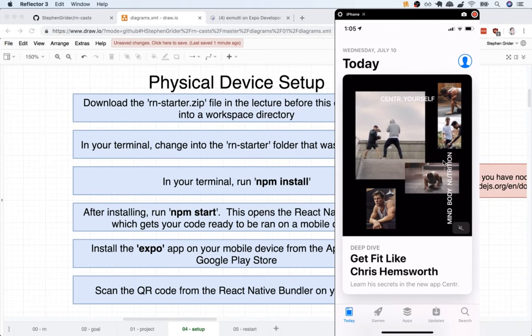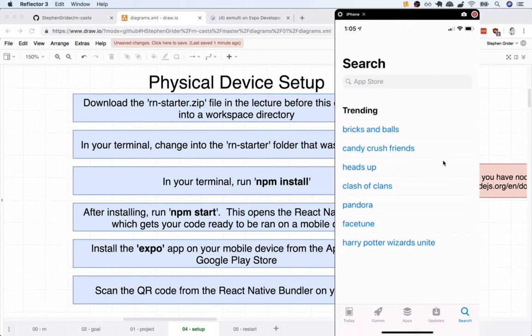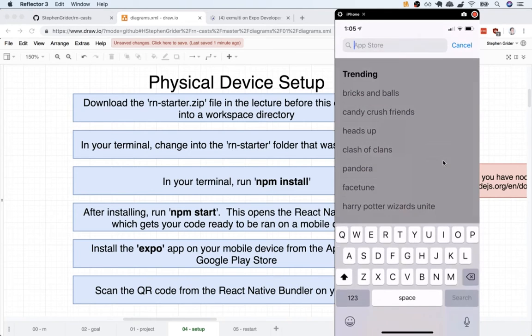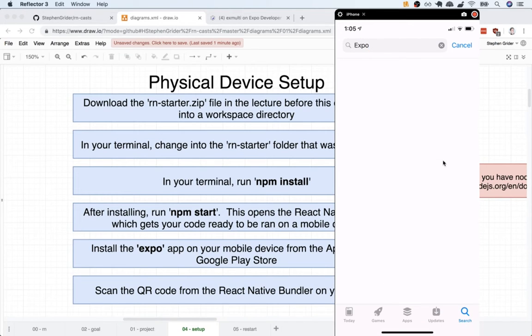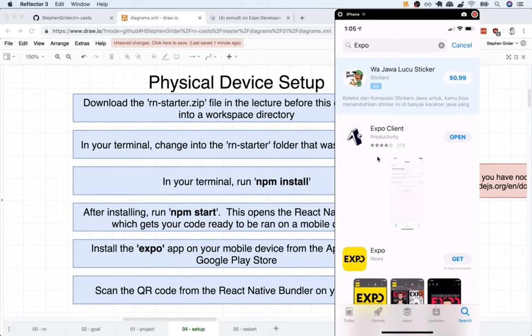So once you've got your respective App Store open, we'll then hit search, and we'll do a search for Expo, E-X-P-O, like so. I'll then do a search, and we'll see something like Expo Client.